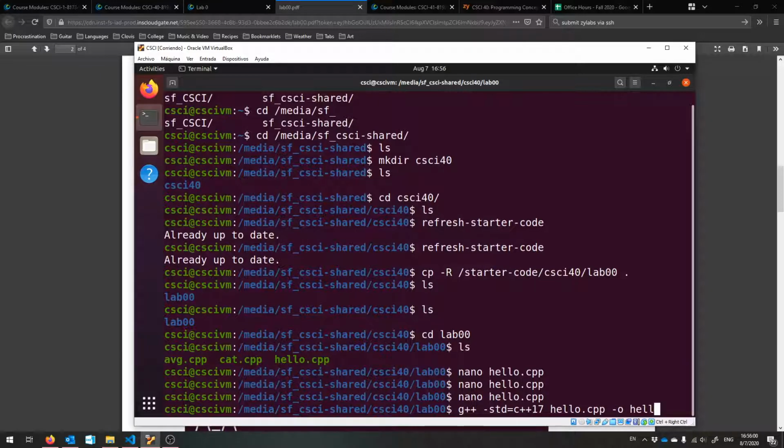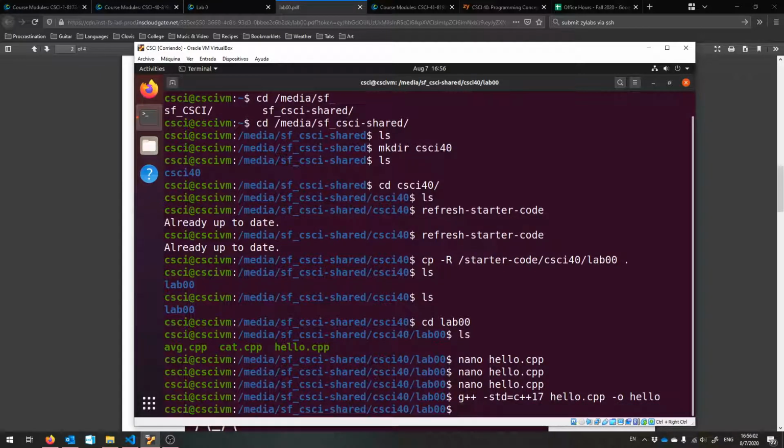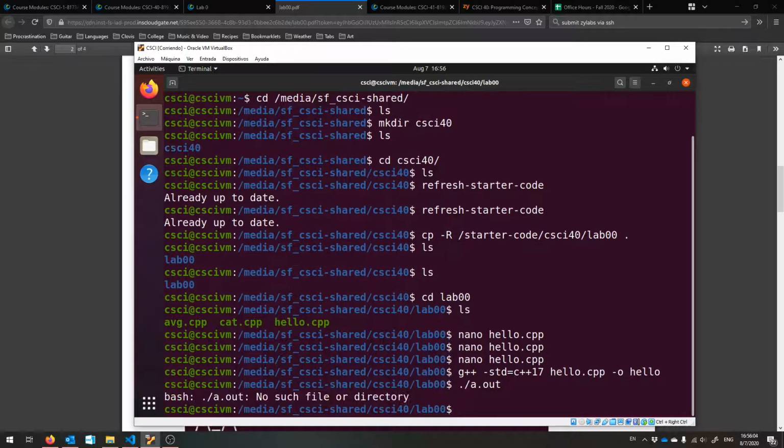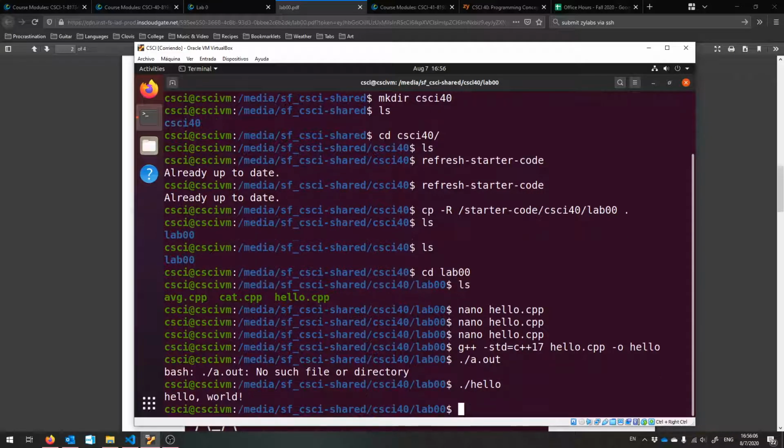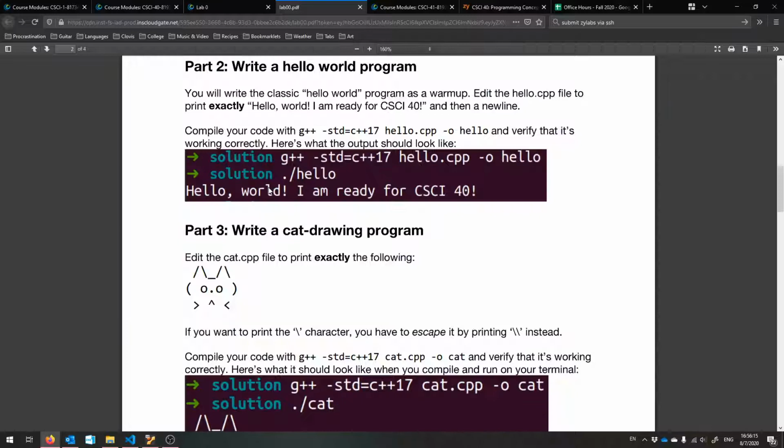hello.cpp -o hello, and then we'll say ./a.out. Oh, I'm so sorry, ./hello, getting ahead of myself. ./hello runs the program and it prints what you wanted, and then a new line. Okay, so that is most of the way there for this assignment.